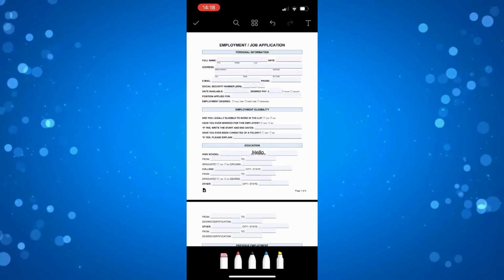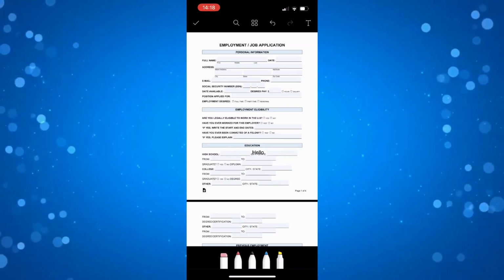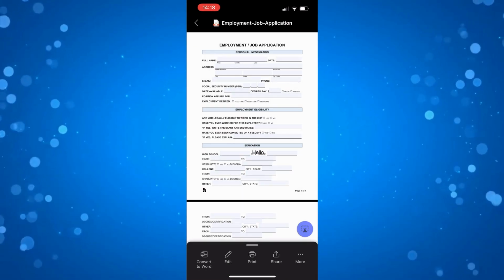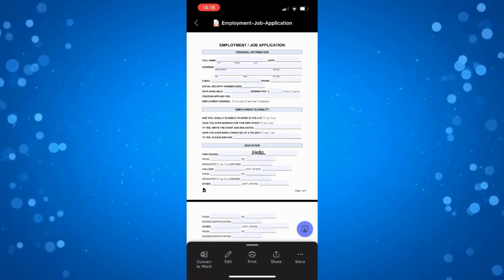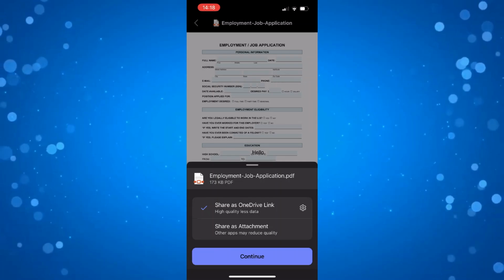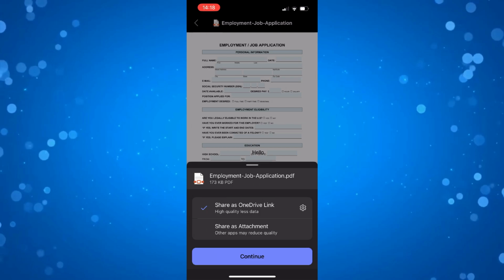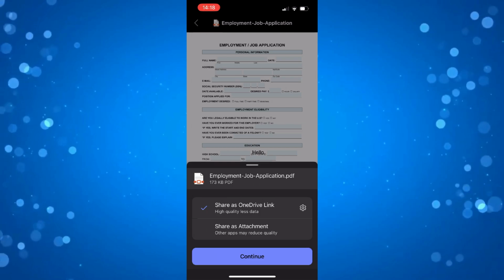Now once you've completed your changes and you filled out the form, be sure to come up to the top left hand corner and press onto the tick button to apply your changes. And then what you can do is use the share button at the bottom to share this as a OneDrive link or an attachment, so you can send this to an email or something like that. And that is how you can go ahead and fill up a form on PDF on mobile.